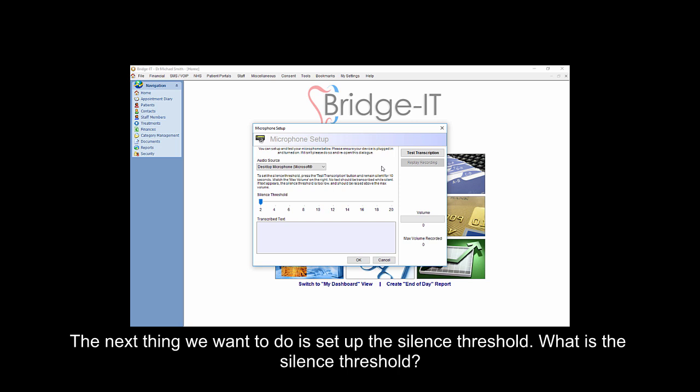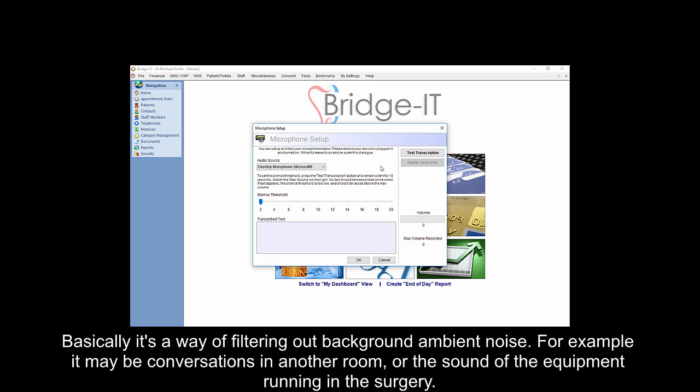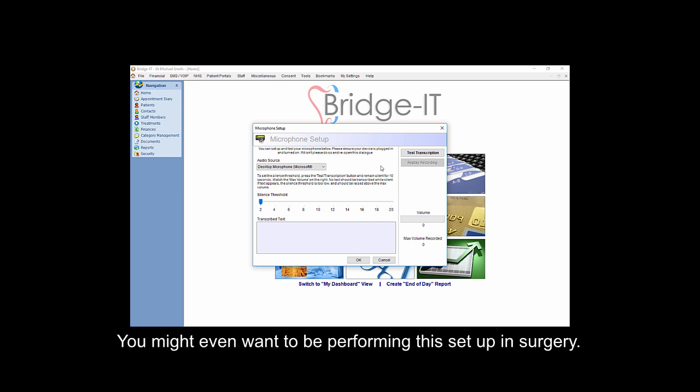Now the next thing we want to do is set up what is called the silence threshold. Now what is the silence threshold? Well, basically it's a way of filtering out any background ambient noise. For example, it may be conversations in a different room, or it may be the sound of equipment that's running in the surgery on a permanent basis. You might even want to be performing this setup in surgery so that it can account for any background noise.